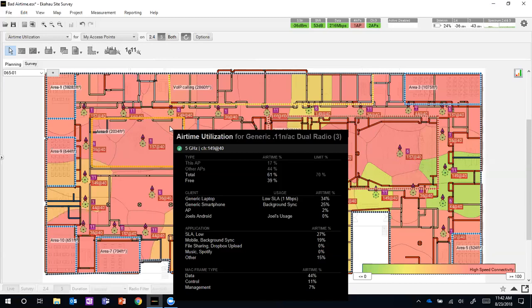You can see we're already down to 61% airtime utilization in this area against our 70% limit. So not great. We're still below that 70%, but we're not going to be able to do any kind of voice over Wi-Fi or anything in here. But you can see it's definitely improving things drastically.